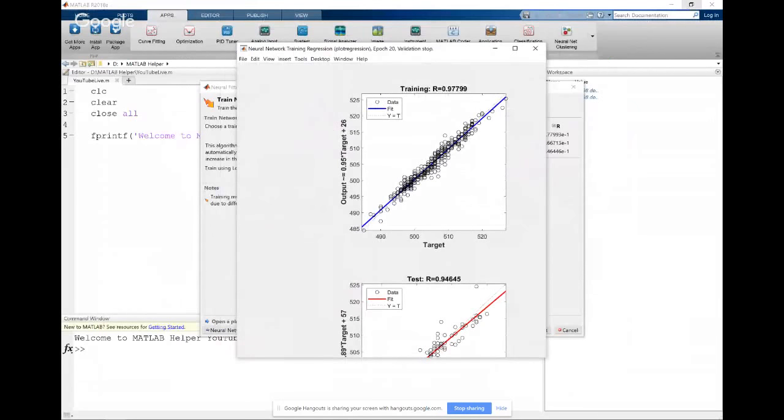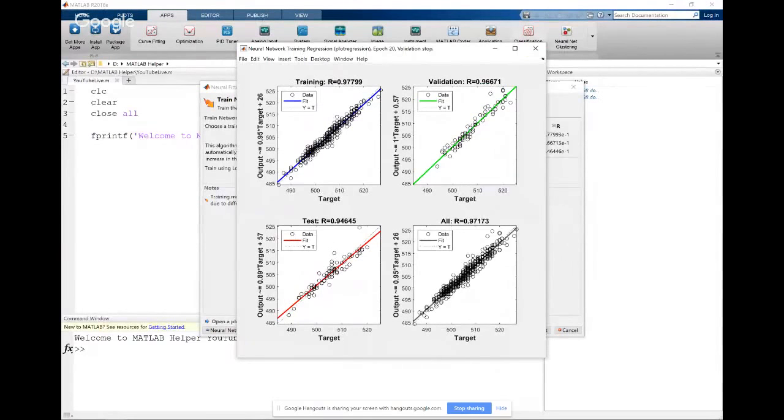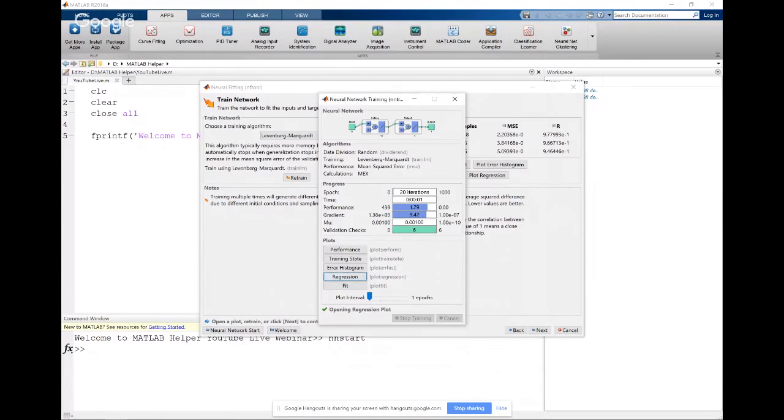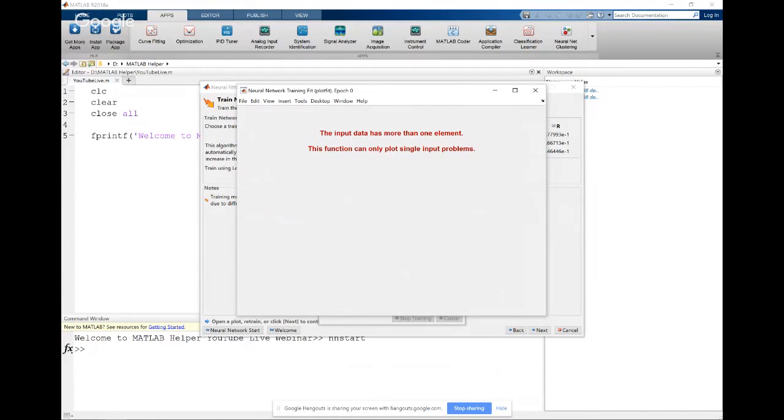So moving on to the last and the very main part of the data fitting plots, which is the fit plot. Now here it shows an error. The input data has more than one element. The function can only plot single input problems.